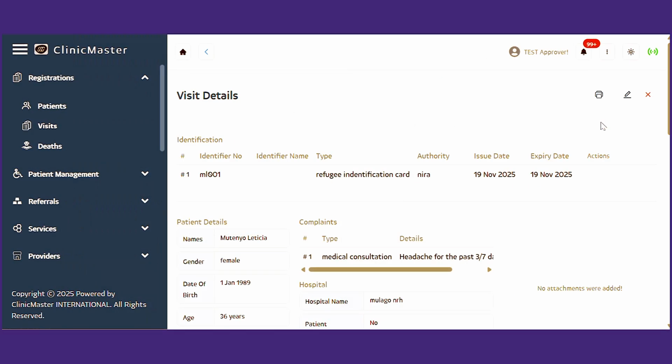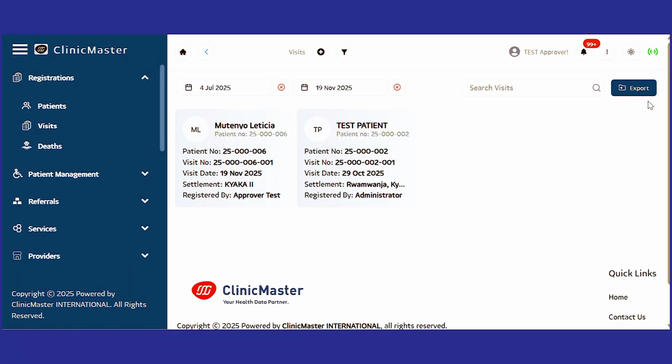If you also need to export the list of the different visits for the selected period of time, you can click on export and you'll be able to get this list in Excel. Otherwise, that is it regarding the registration of visits within the system.